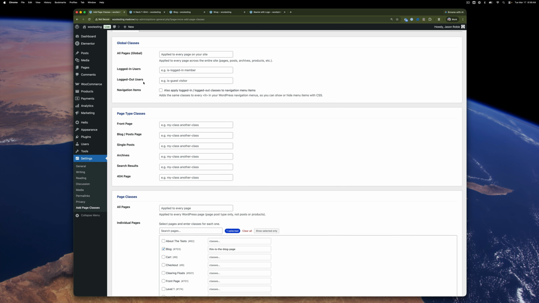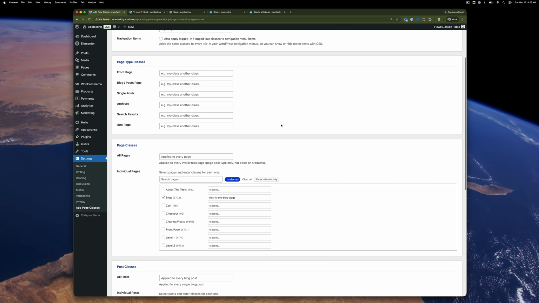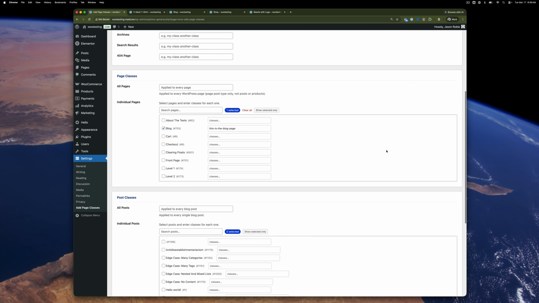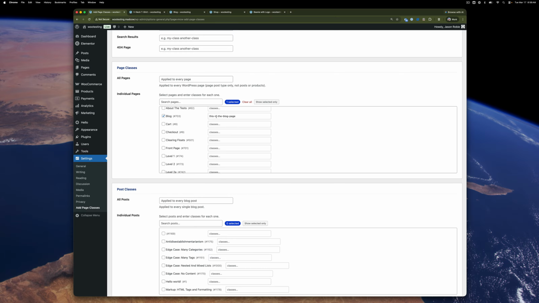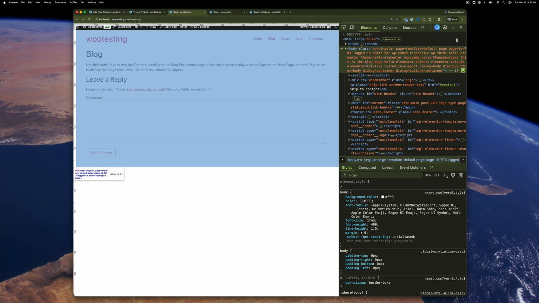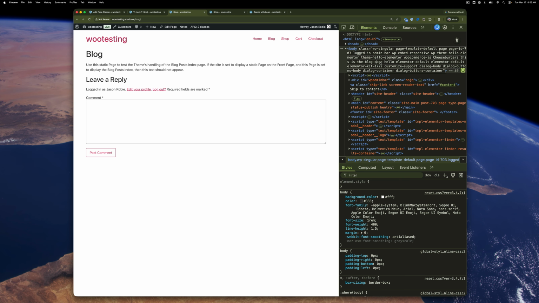Logged in and logged out are really handy if you want to hide some stuff. You can also hide navigation items from your nav because it'll apply that same class to the nav items. And then post types. These are just default WordPress post types that you might want to add a class to. And then you can give classes to individual pages. So the blog page already has one, and we were just there. This is the blog page right there.